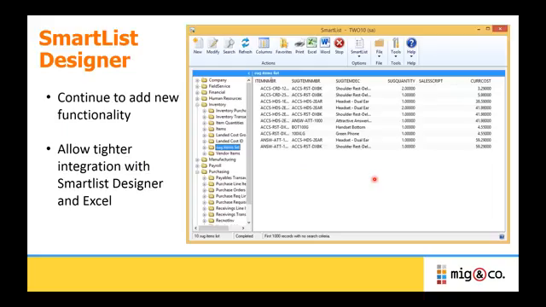And you can also build Excel refreshable reports. Every single SmartList object that comes with GP can be deployed as a refreshable Excel report. I'm going to show you a few of those.